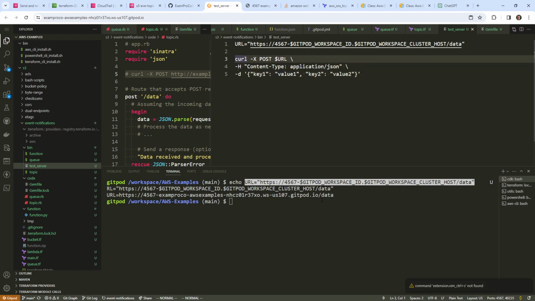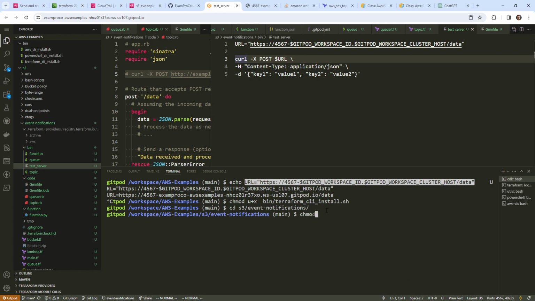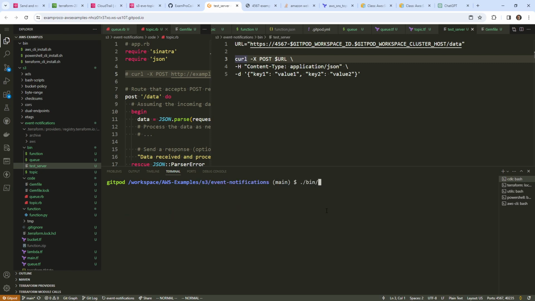I'll uncomment that. I'm going to do a chmod on our bin test server here. We'll have to do u+x on that. This is in our S3 event notifications directory. We'll chmod that again, u+x bin test server, and we'll type in clear. And so now I should be able to test our running server.